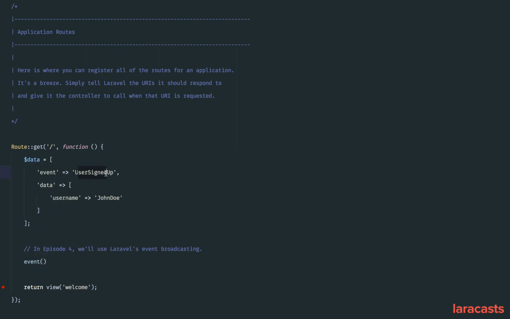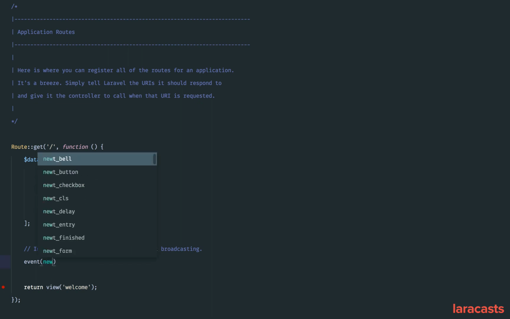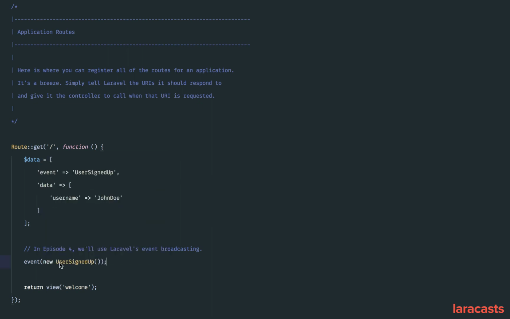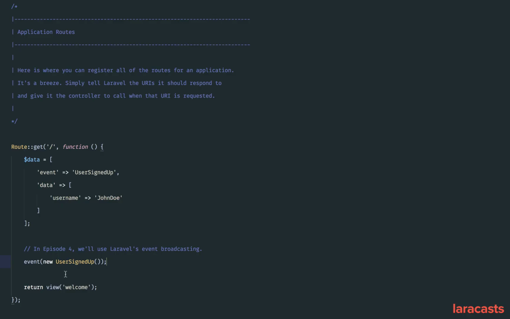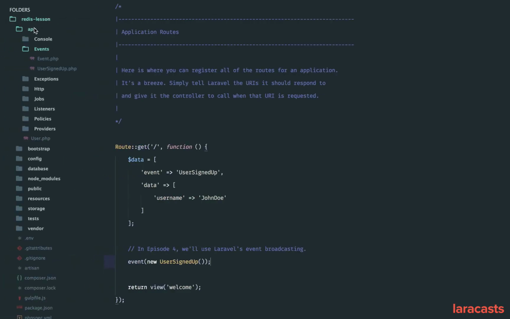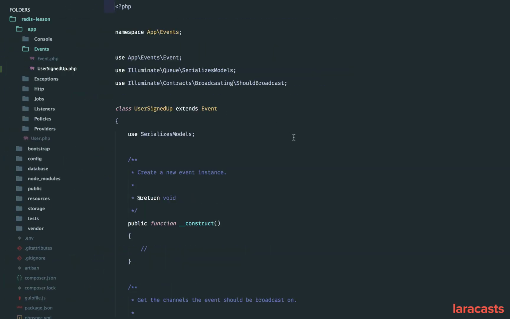So if we want to reproduce this section right here that a user signed up, then we could say new UserSignedUp. Let's set that up. php artisan make:event UserSignedUp. Okay, so now you will see this within your app/Events directory right here. But now we don't want to simply fire an event on our server side. We also want to say that we want this to broadcast to the client.